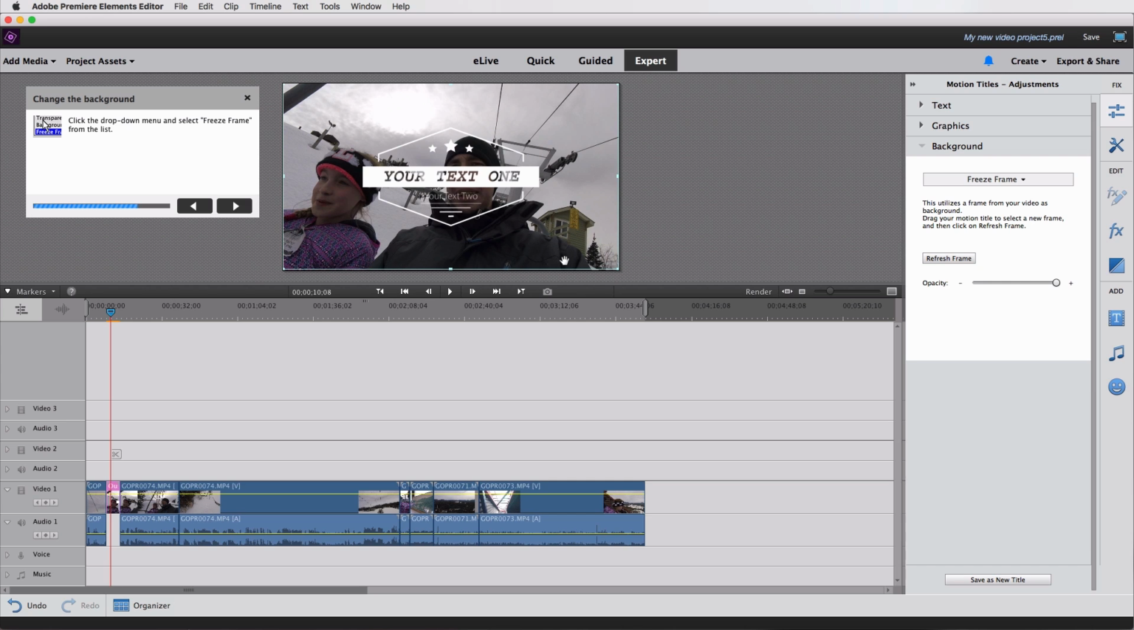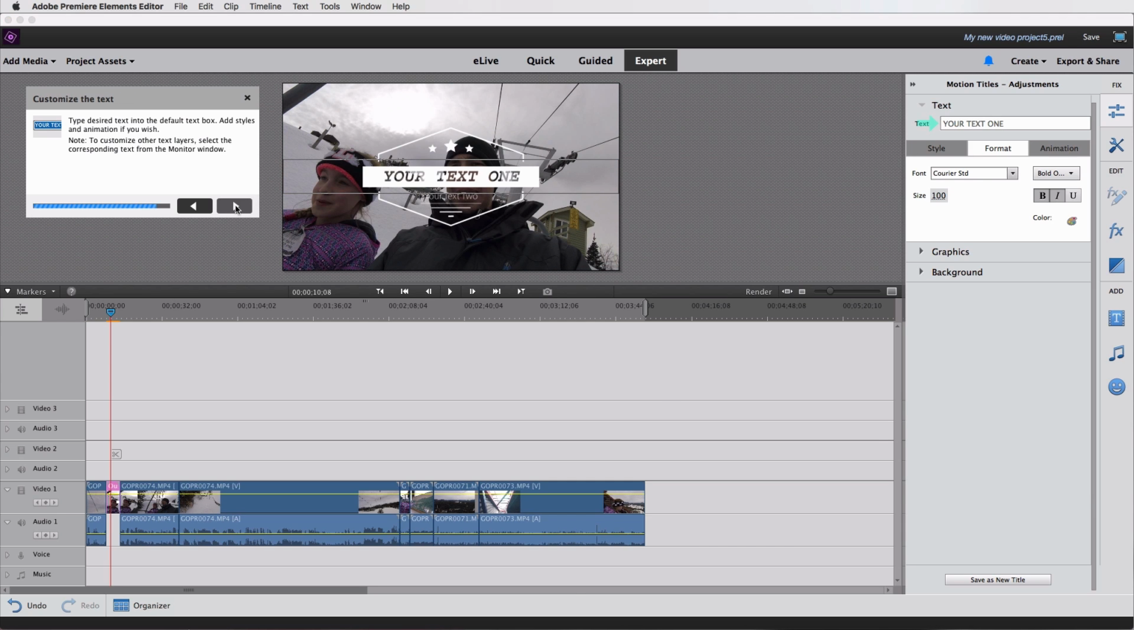That's our freeze frame. So we're going to hit next, and then it says type the desired text into the default text box. So over here, we can say Lake Placid, okay? And then all we have to do is select this one down here. It's a little hard to see, but we have a second text box here. So we'll just say 2017, since this video is from 2017.